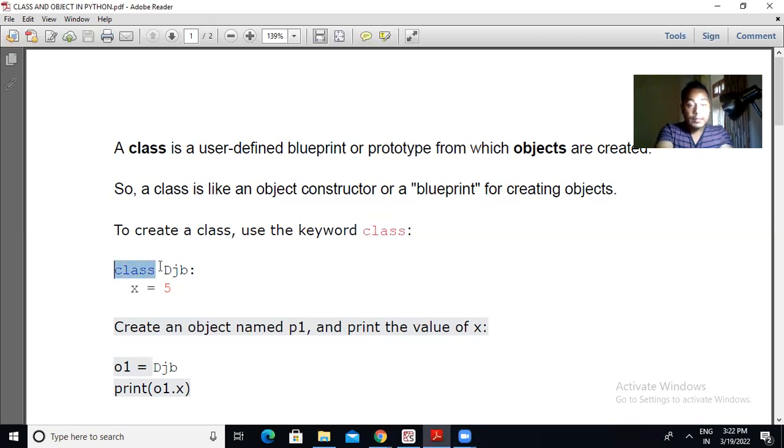See this one: class DJB, then this colon operator, and then x is equal to 5. What does it mean? We have just created a class DJB, and under it we have defined the variable x, where 5 is assigned to that variable x. You also know that Python is dynamically typed, so according to the value, its type will be defined. Here it is an integer value, so x will be of type integer, right? Now this class DJB is created, which has a variable x under it.